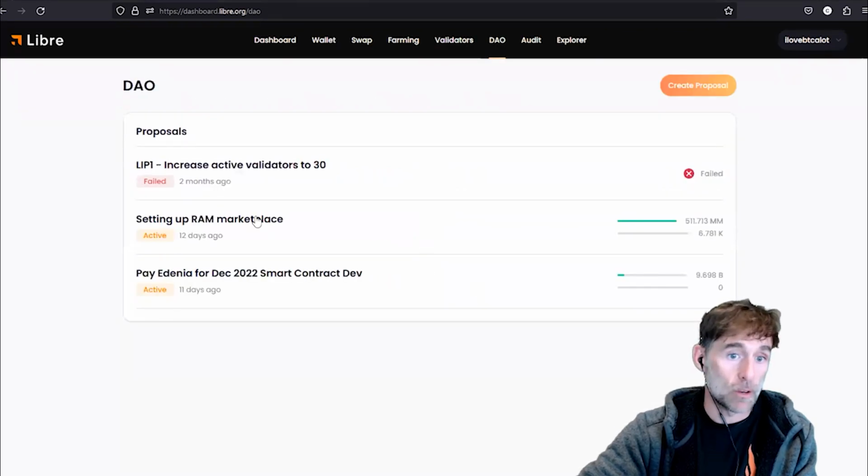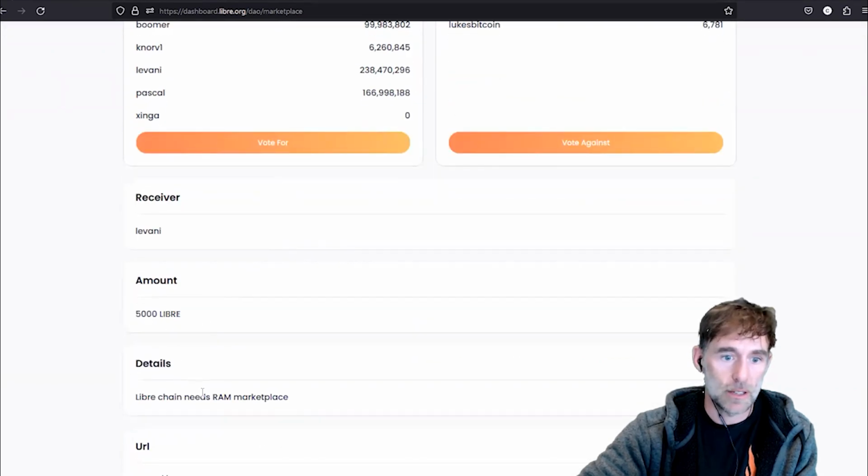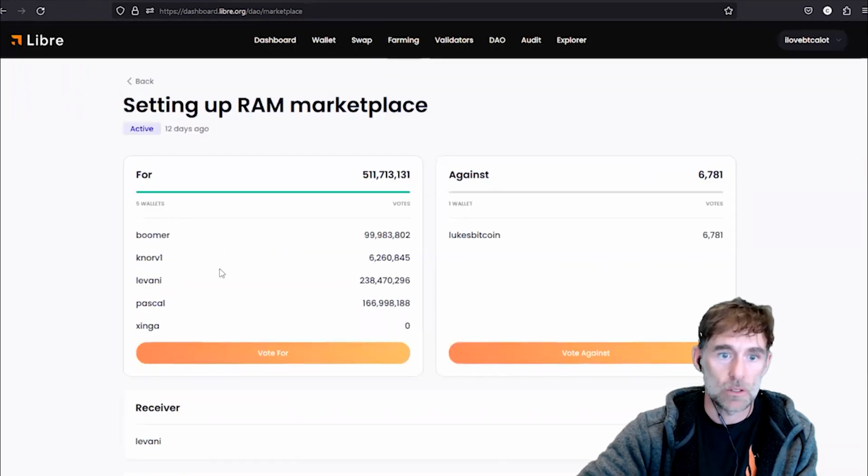If we go to one that worked, however, setting up RAM Marketplace, here's one. And we can see very minimal against. Luke, what a guy. But we've got Boomer, everyone loves Boomers, and all these other folks. So they voted for that. And away it went. And Libre chain needs RAM Marketplace. Okay, that's awesome. What's the last one here?